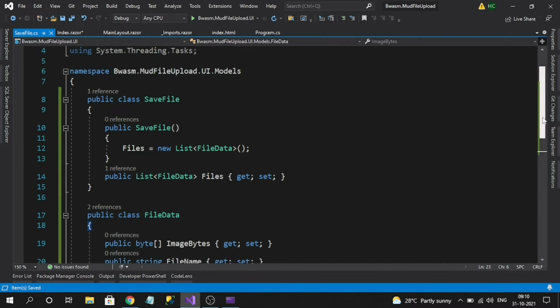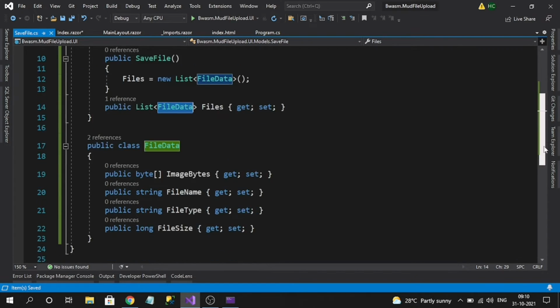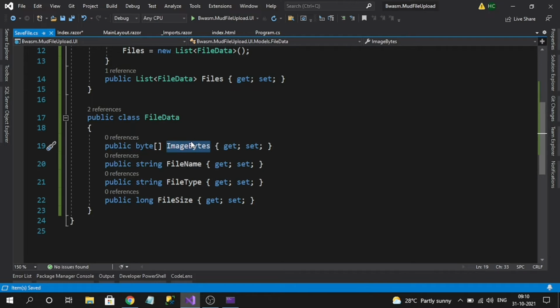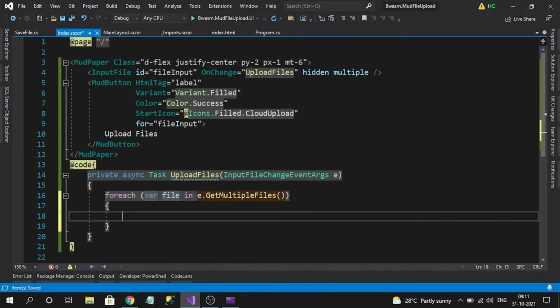If you observe here, I have a property like a collection of file data. Here file data contains image bytes. I will store the uploaded image as bytes, a byte array, in this variable, and I will store the name as well, and the file type and file size as well. So these are the required fields. Finally, I am going to store the whole collection of files into this variable. Let's define the instance in our component, the Index.razor component.